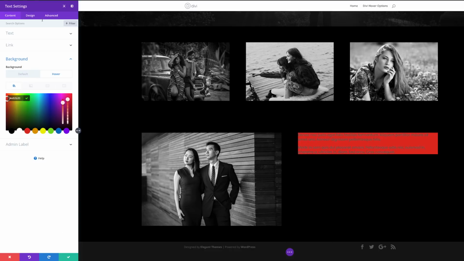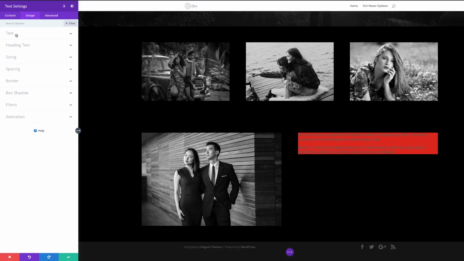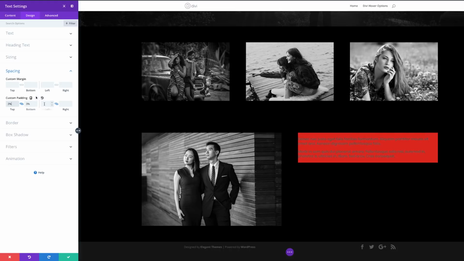Okay. So now that we have that, I'm going to come over here to design, and then we're going to go to spacing. So let's add some padding. Right, so I'm going to start off with, say, 3%. Do the same here. Okay, maybe we can make this 4%. Okay, I think that looks fine.